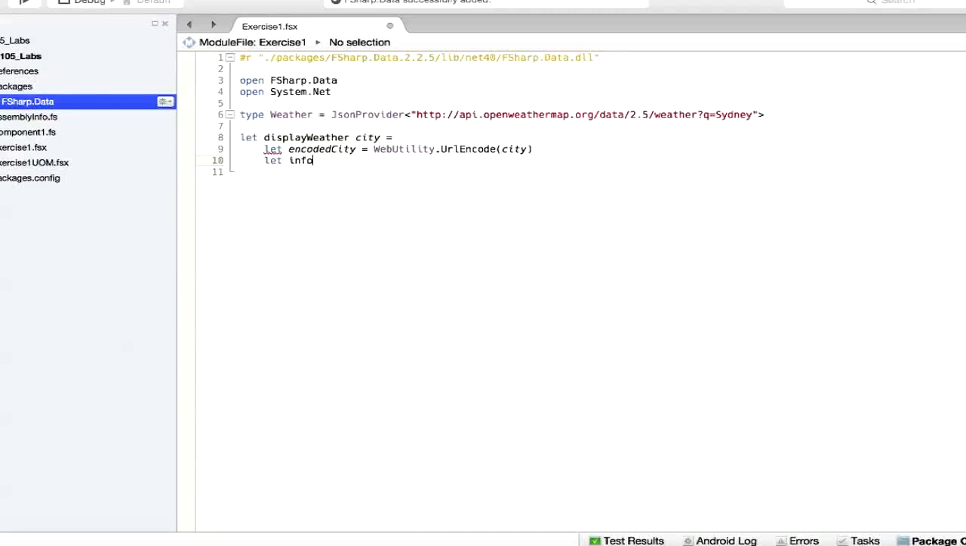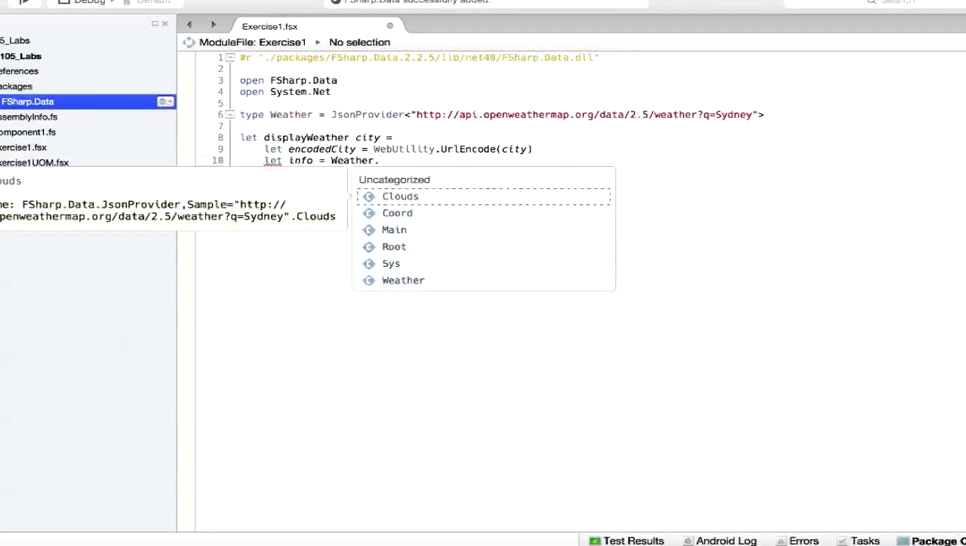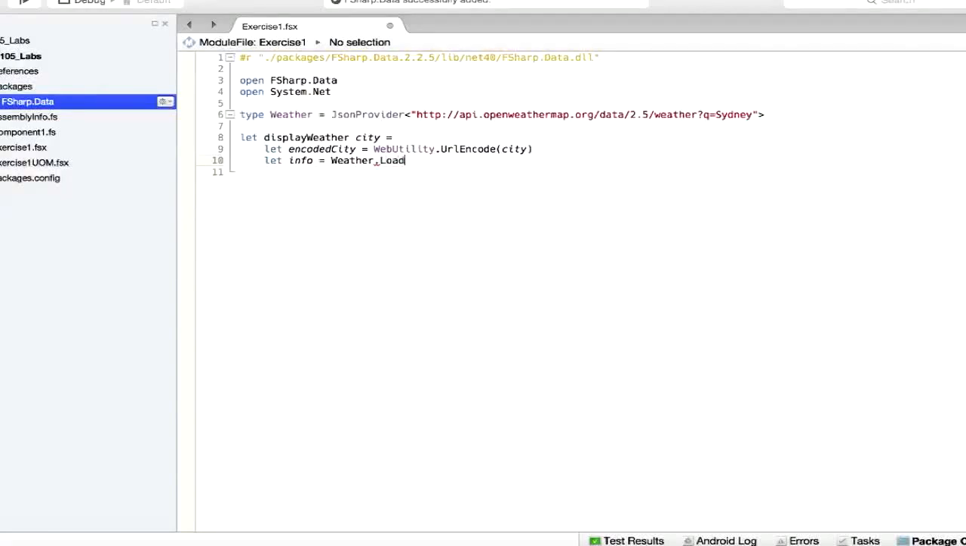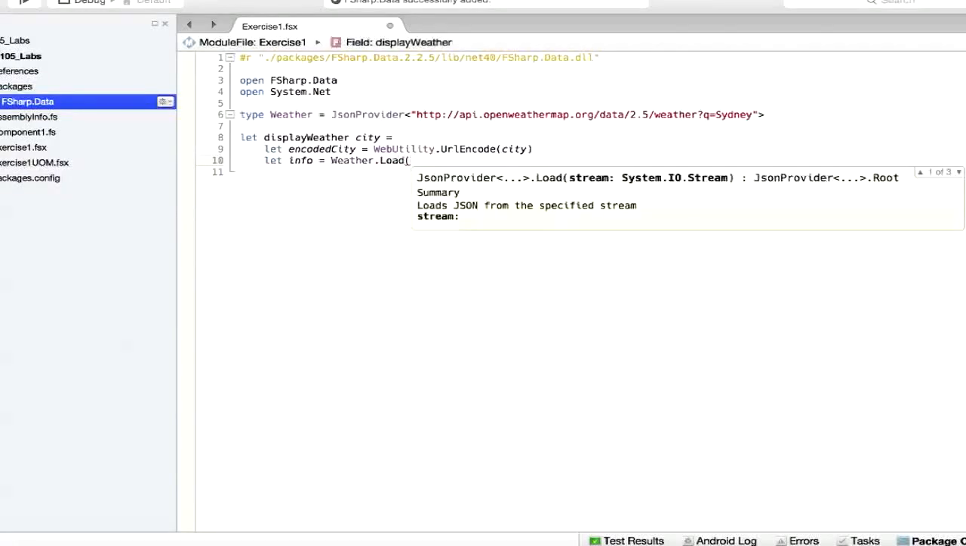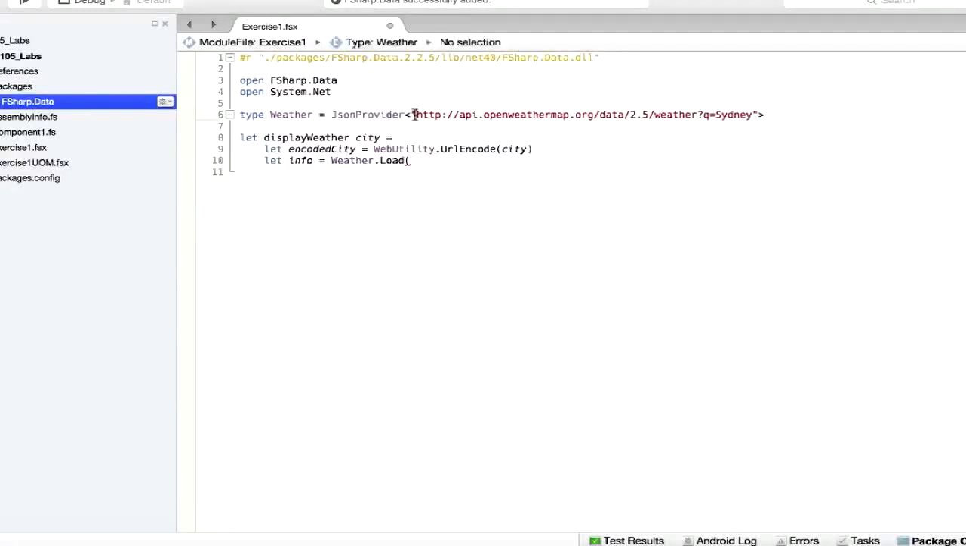And then we can get the info. And this is going to be from the weather entry based on the JSON type provider. And we're going to load the data based on that very similar URL. So we'll copy the core part of that URL and then add in the encoded city. And there's our data.